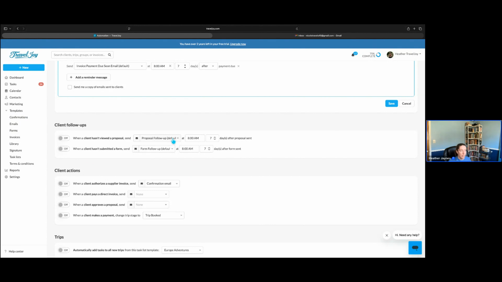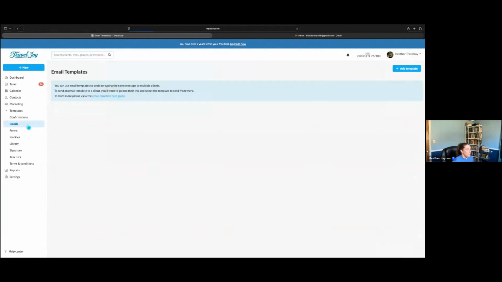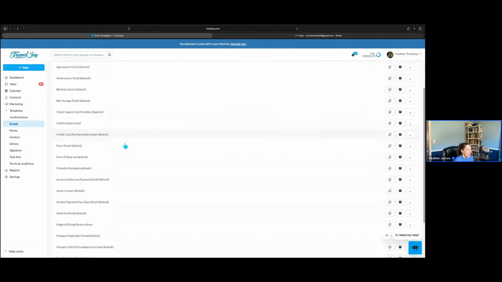They're going to have pretty basic default language in there that's just going to be pretty simple. So if you're new to TravelJoy or you haven't taken a look at those yet since this new feature was released, you might want to head under your templates and emails to look at the proposal follow-up or the form follow-up. Look at the language, see if you want to edit it. We can pull up one now just to take a quick peek. But you can look at those and edit it.